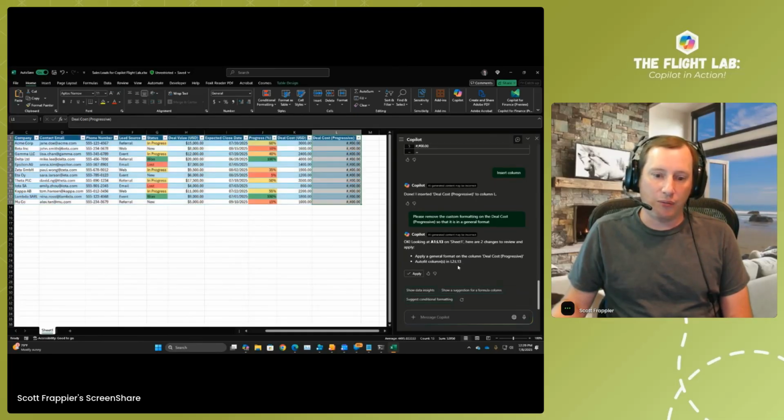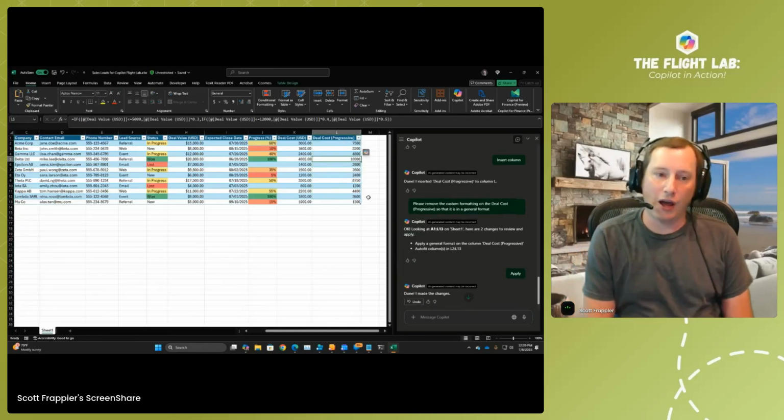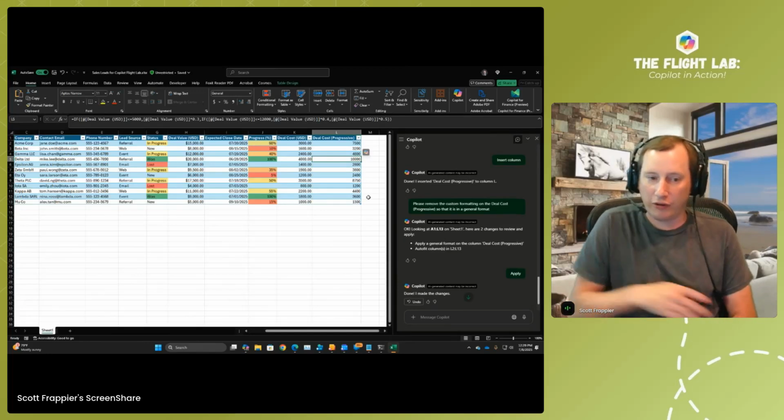Auto fit the column. So remove a general format or apply a general format, and then auto fit the column. Let's go ahead and apply that as a part of it. Let's see if it applies it. And then there we go. We've got now that deal cost that's actually reflected inside of here.